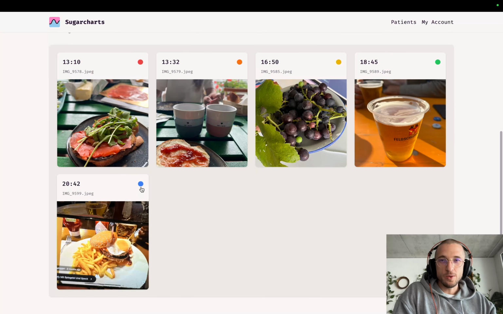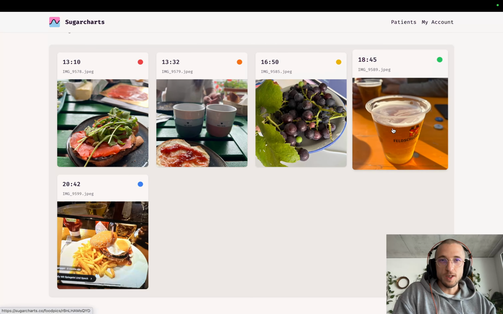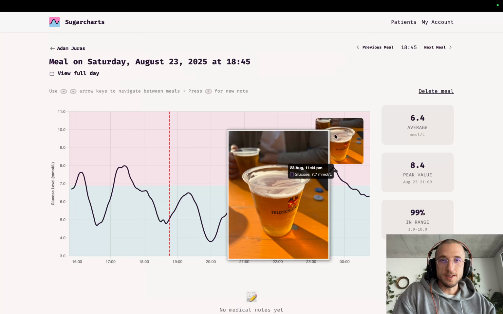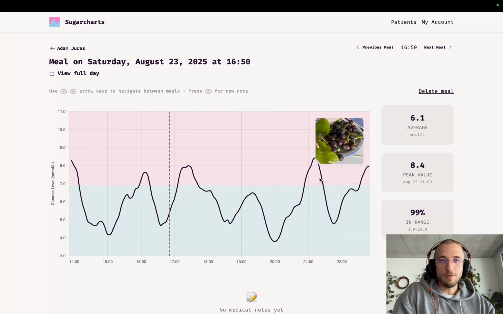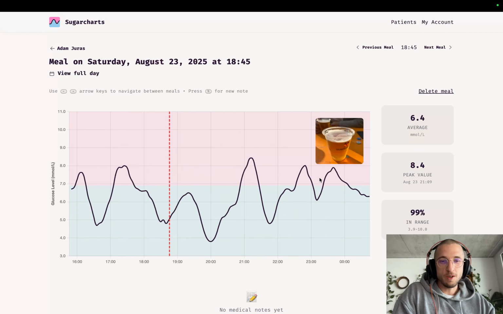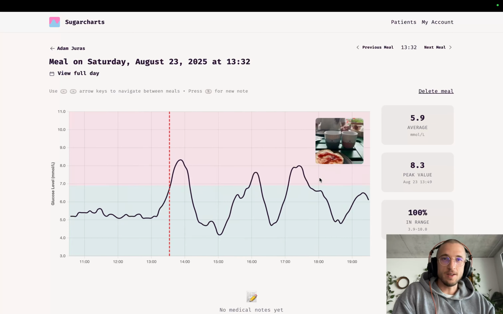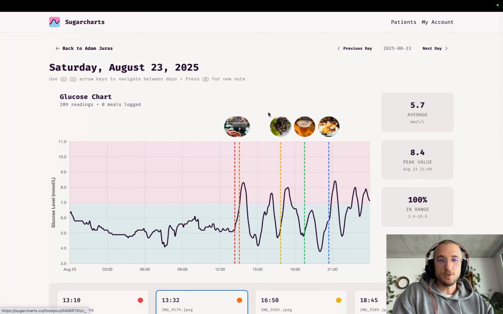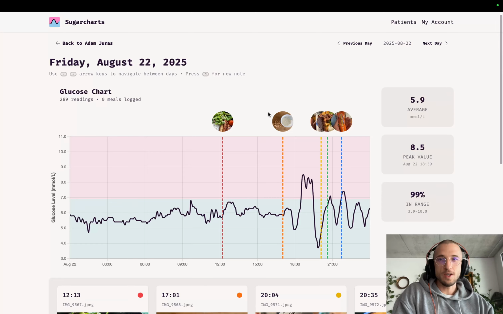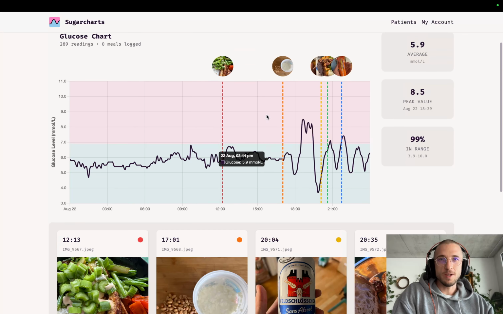If you go into just the beer, let's say, you can see the reaction here. This is the single meal view. You can also go back and forth with the keyboard. This was very important for me, because keyboard navigation, making it quick to navigate for doctors, is crucial. They don't have time and they need to be able to go very quickly. You can go back to the full day view, and also navigate to another day. This was Friday. This was a bit better.